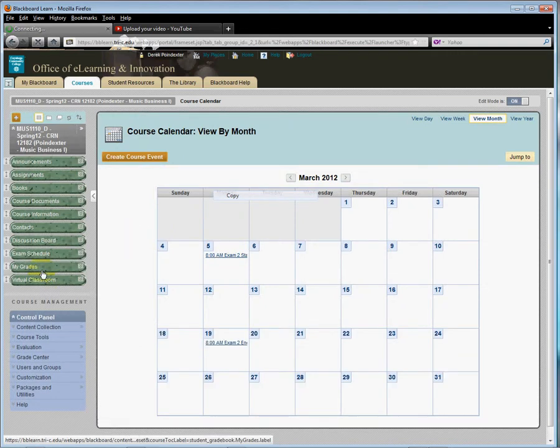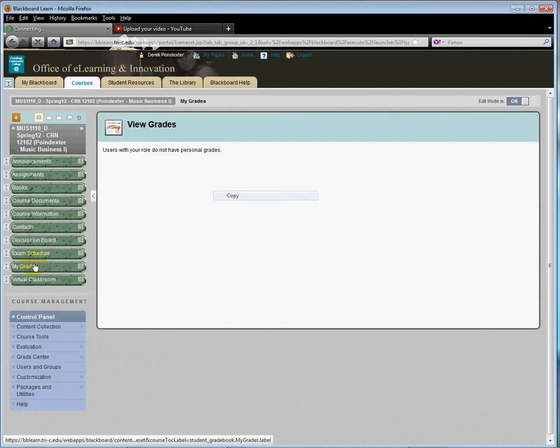My Grades is pretty much what it says. The My Grades tab will let you know how you're doing in the class at any given time. It's there for a reason. That's pretty much it. I'm going to get rid of this virtual classroom button because there's no reason for that.